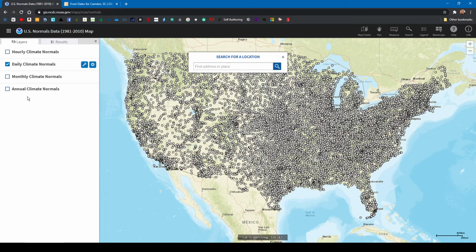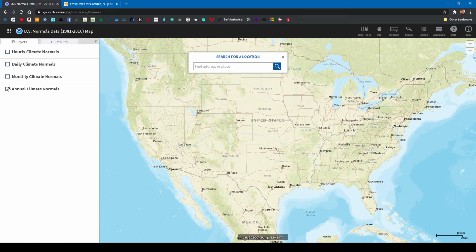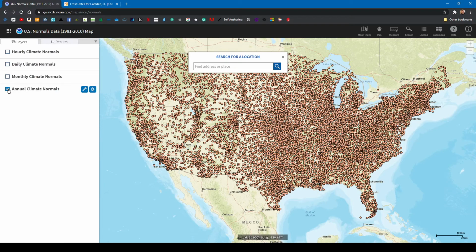This is going to load up, and you can see it already shows you a picture of all the weather stations across the United States. We don't really want to see daily climate normals. We want to see the annual climate normals, and you'll notice throughout when I've been clicking through all these websites, it still hasn't said anything about freeze date, find your last freeze date, or anything like that, because the way the NOAA talks about it is in terms of a normal.